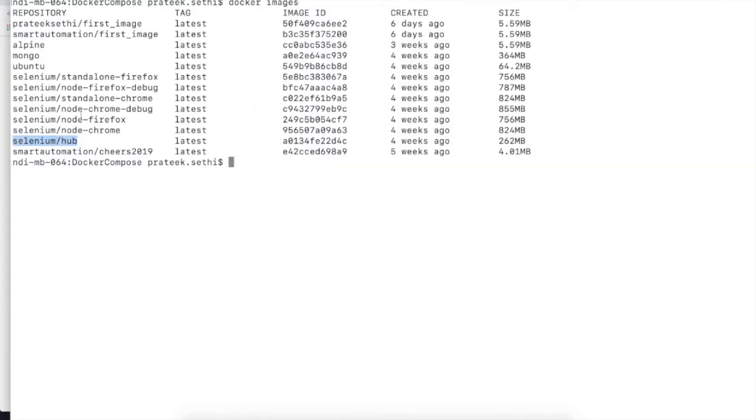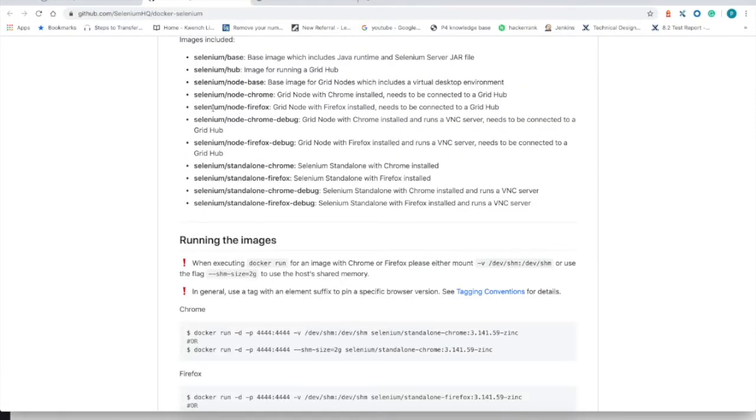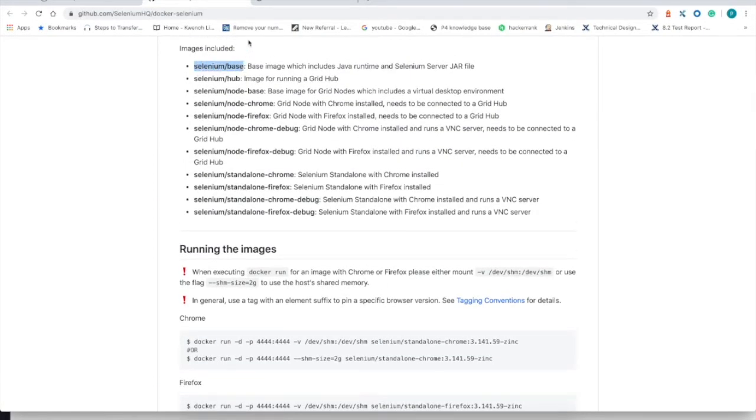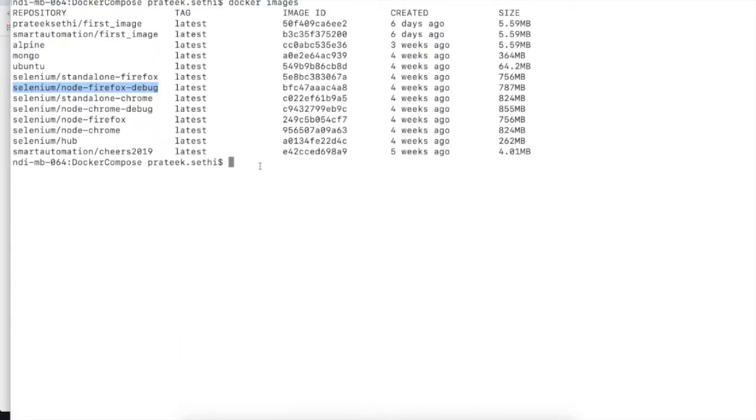Okay, yeah, so Selenium node Chrome debug and Selenium node Firefox debug. So these three images, make sure you have these three images. If you search for Selenium Firefox or Selenium Chrome on Docker Hub, you will get all the images, or we have the names of the images on their official GitHub page. You can get this information, and you can do a direct pull from your terminal, right?